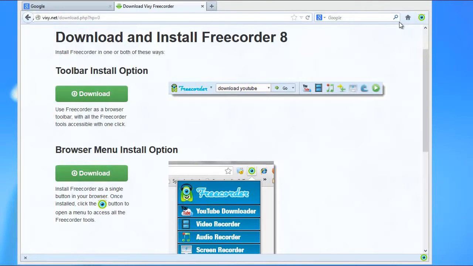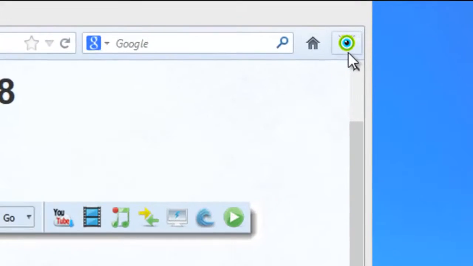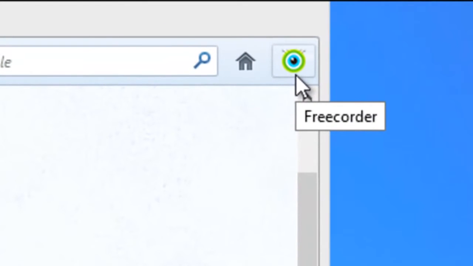If you're looking for an incredibly easy way to record streaming video or audio, then you must try FreeCorder 8, the little button version. FreeCorder sits in your browser very discreetly behind this little button and works in Chrome, Firefox, and IE, and it offers you so much functionality, you will be amazed.